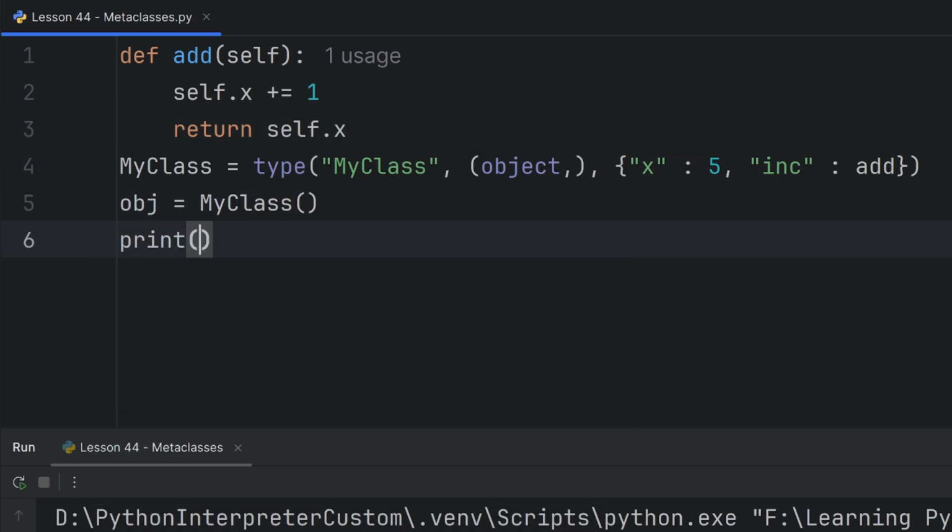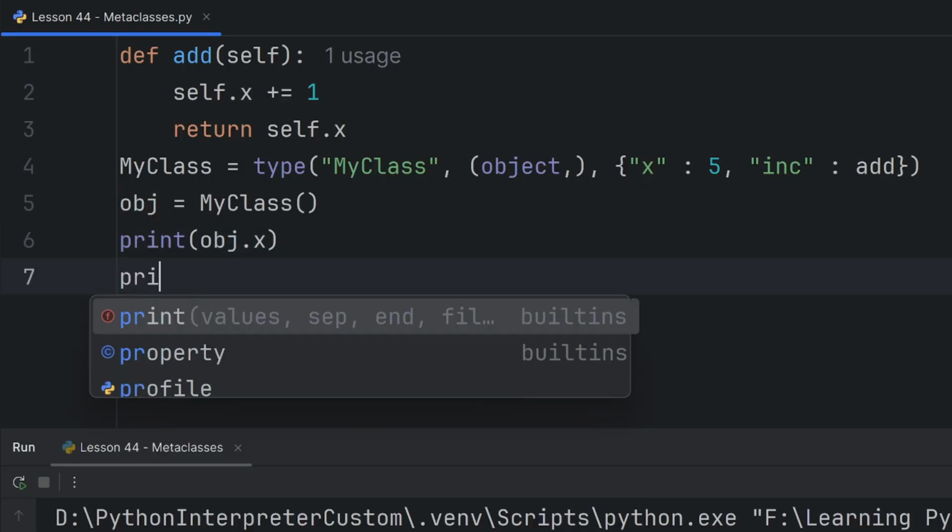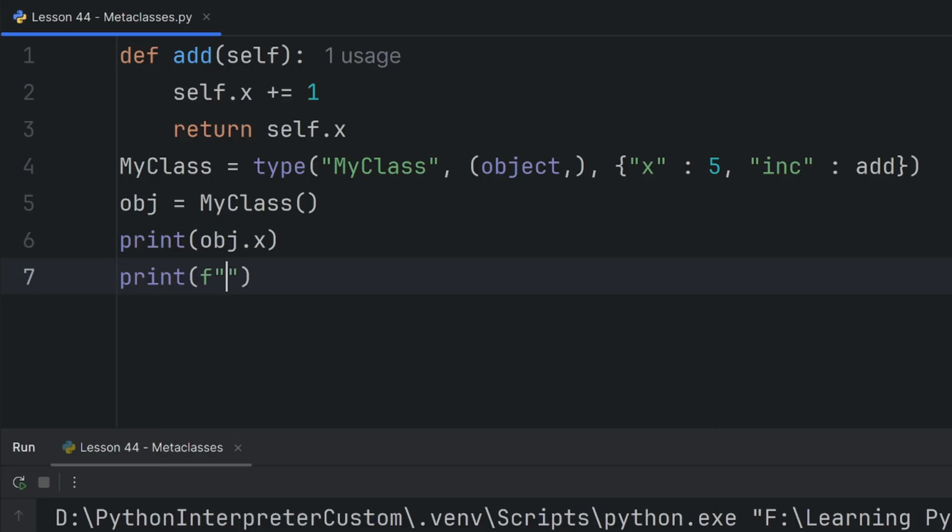Now I will show you that this worked. I will print the object, the attribute x of this object, and I will also show you that my method is callable and it works. It really increments the value of x.